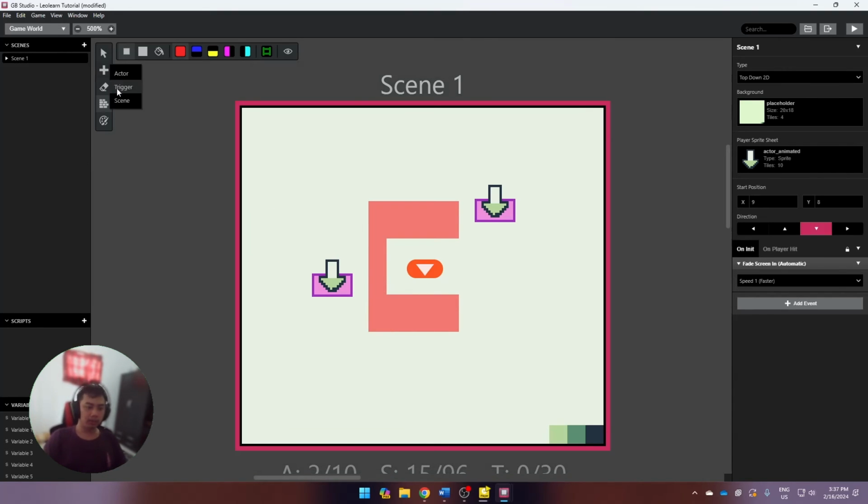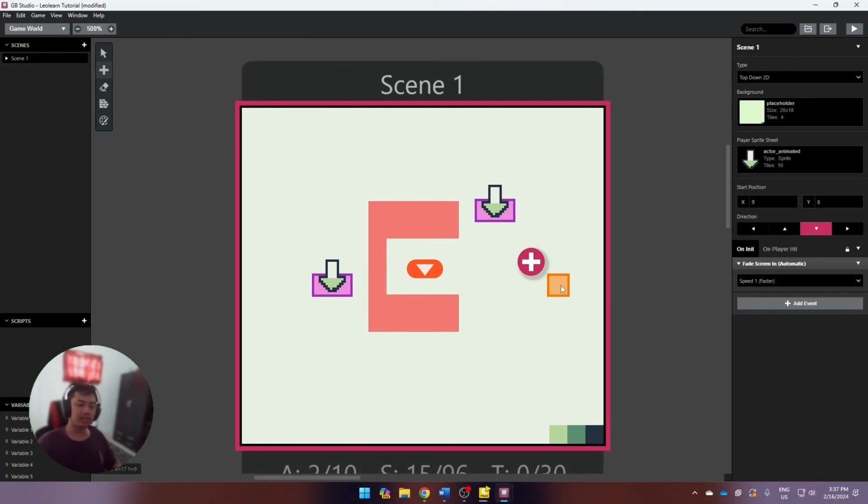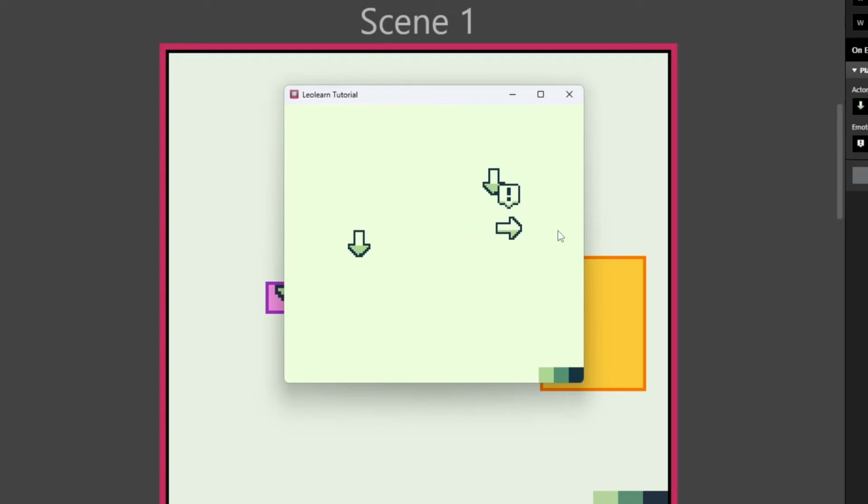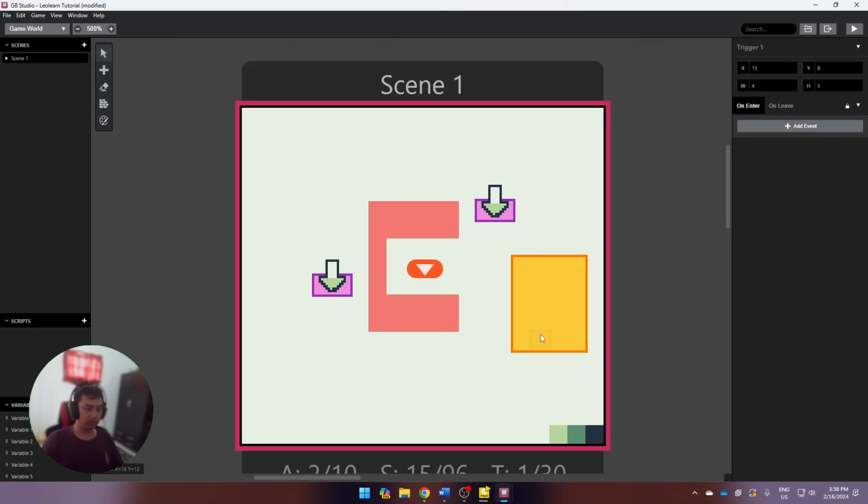Last but not least, we have triggers. Triggers are like the buttons in your game that activate certain events. These are special events that are triggered by specific actions in the game. Want your hero to open a door or pick up a power up? Triggers make it happen.